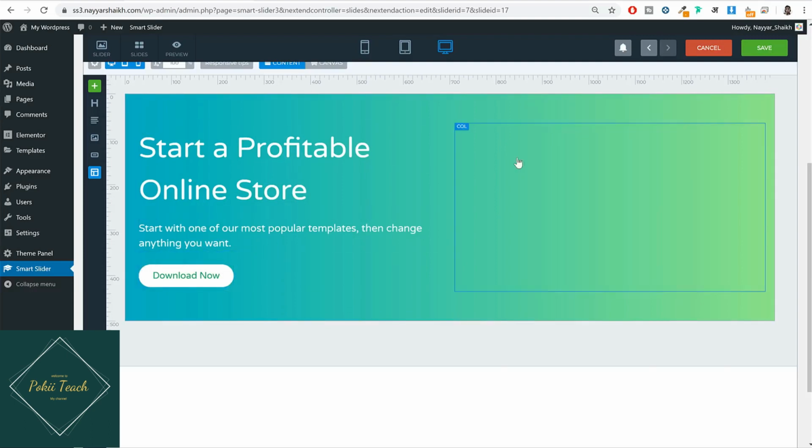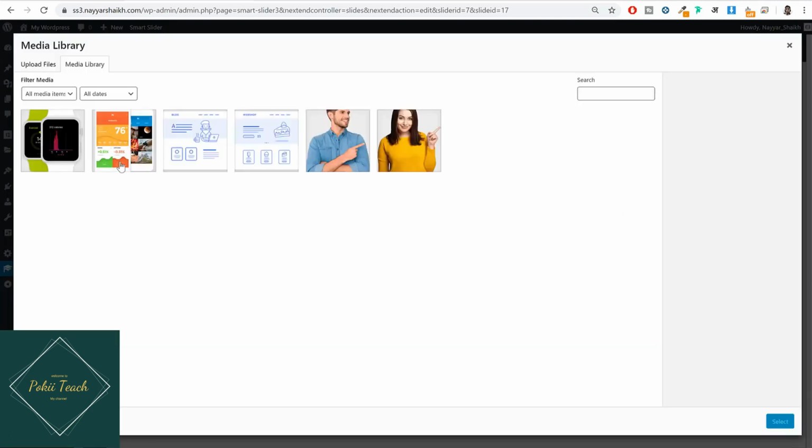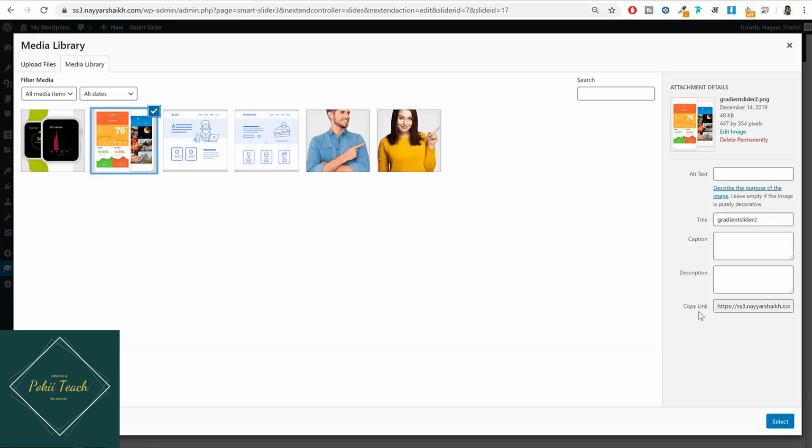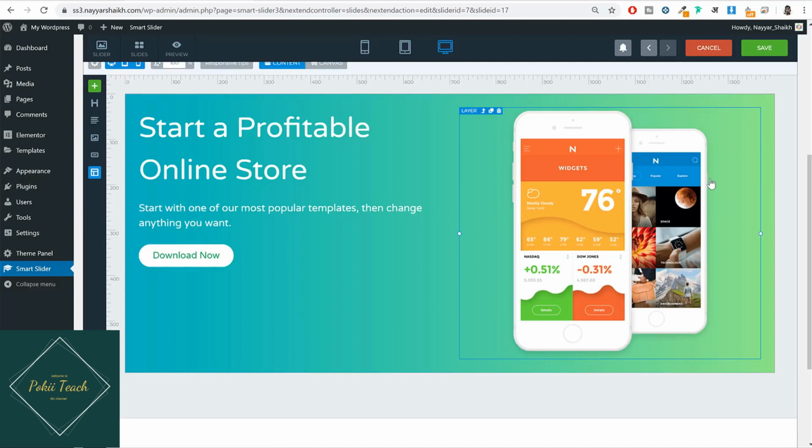Okay, like this. Now in the left hand side we want to add an image, so I'll select this image layer, drag and drop it over here. Click on this image and let's select this image. Select it, click on select. This image will be present over here. Now if you want to use this image, I have given a link in the video description below. If you click on that link, you can download this image for free.